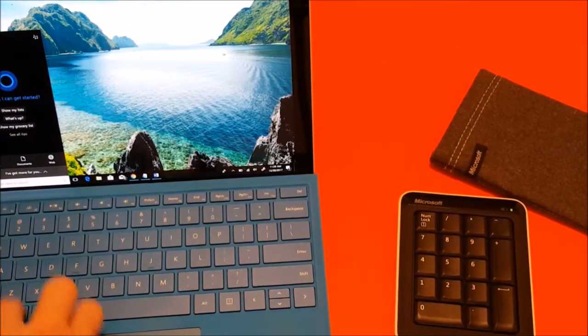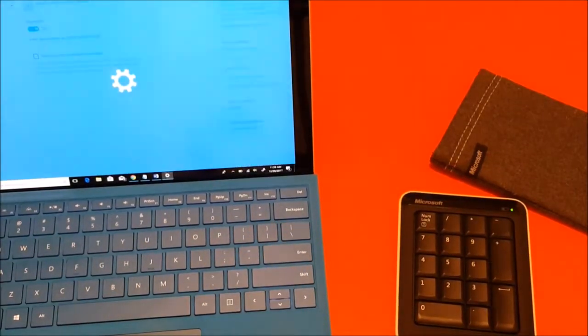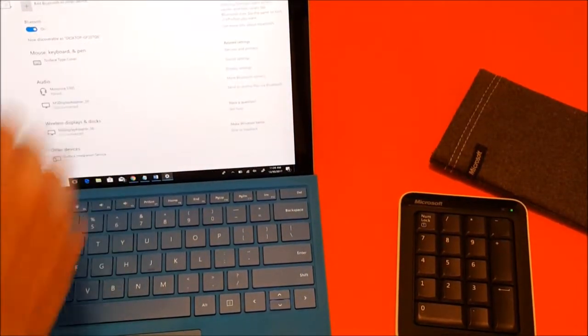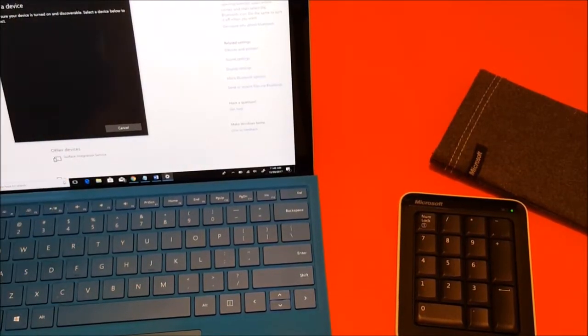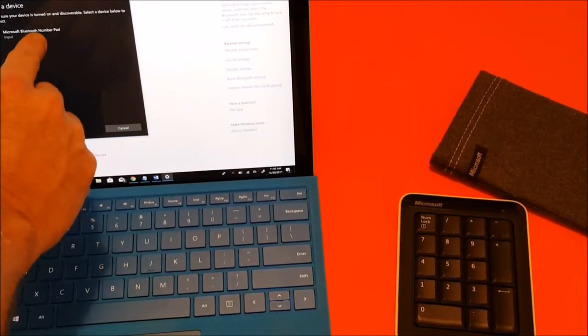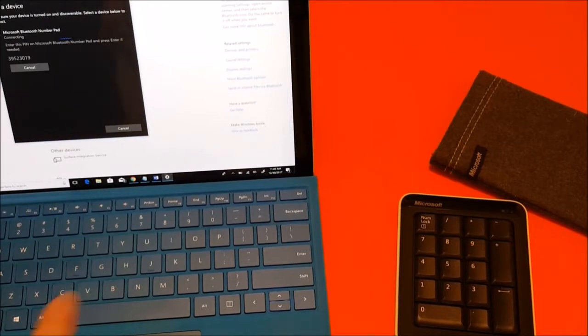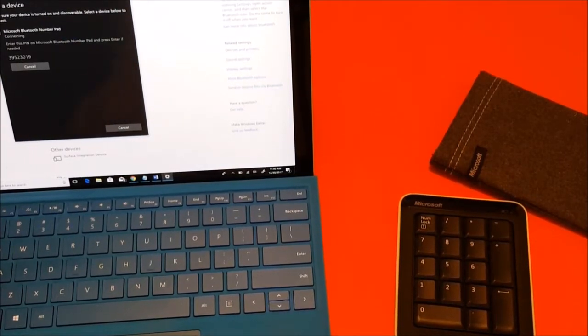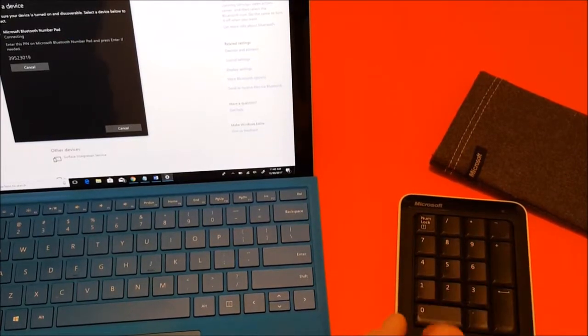Once it starts to blink, go into Bluetooth on your computer. Add a Bluetooth or other device. Click Bluetooth. Once you do that, you'll get Microsoft Bluetooth number pad. Click that. It's now connecting. It's going to ask you to put in this code. I'm going to put that in now.